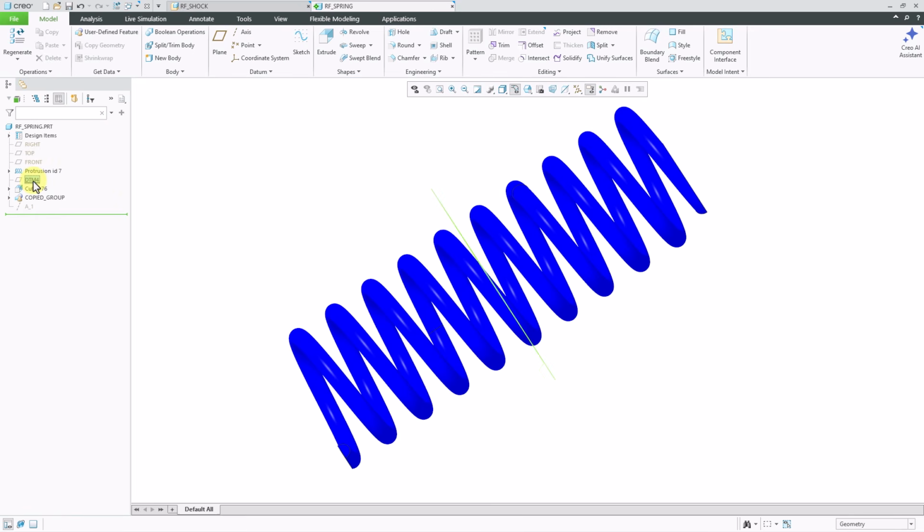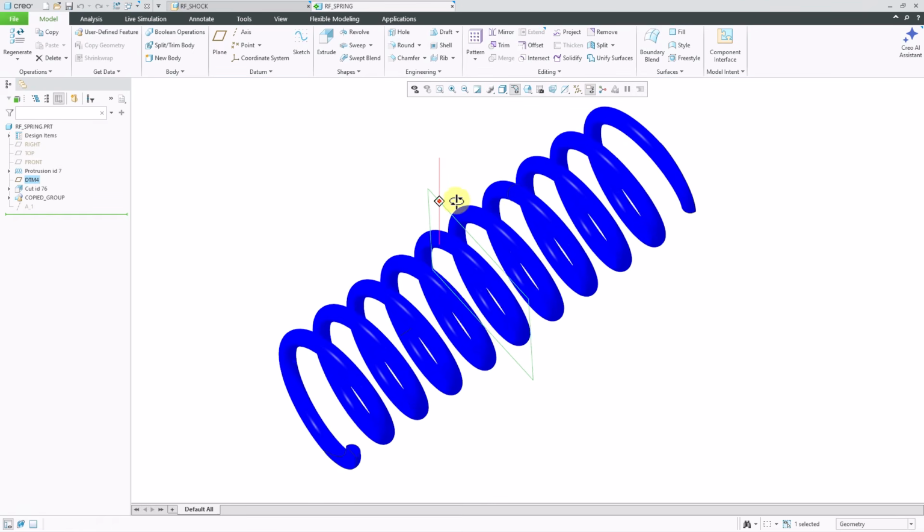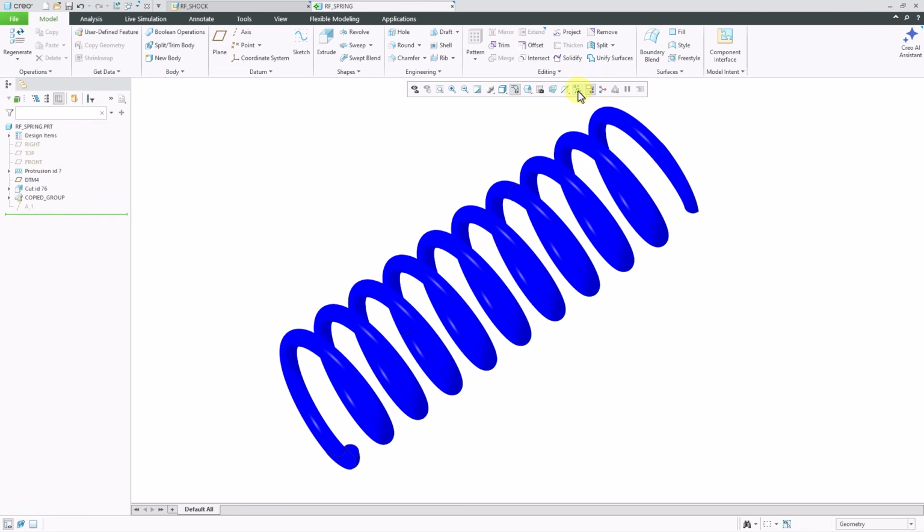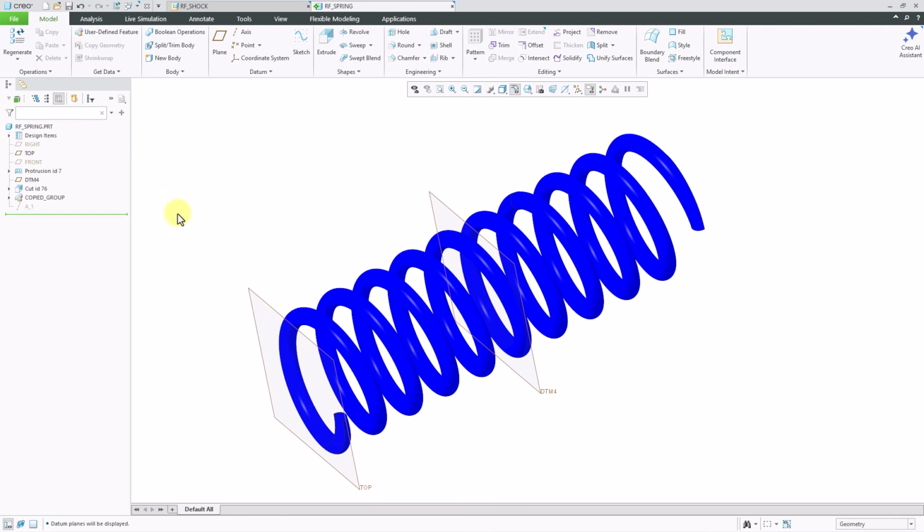There's also a datum plane. Let me make this datum plane visible. And this datum plane is in the middle of the model. Let me turn on my plane display so that we can see it. And I'm also going to turn on, which plane do I want to see? I want to see a plane called top. So let's make that one visible as well. And so DTM4 is in the middle of the part.